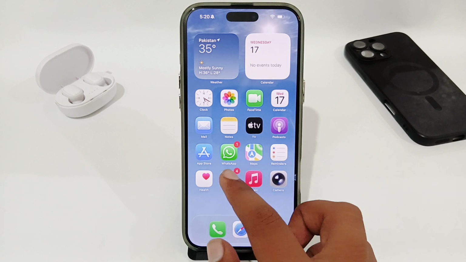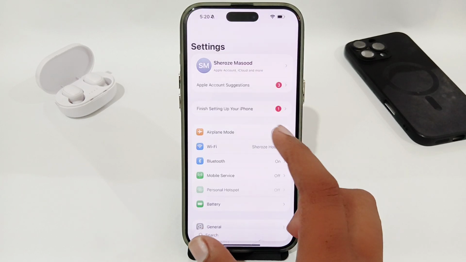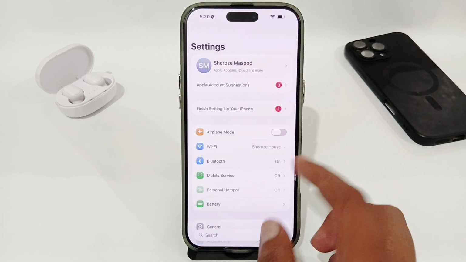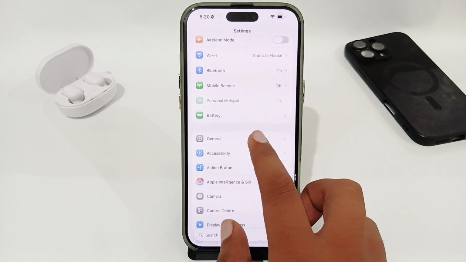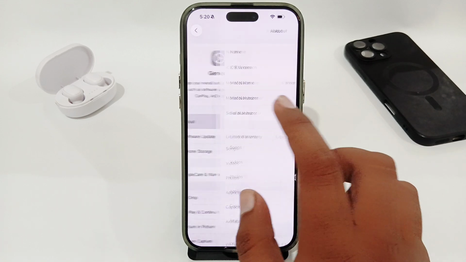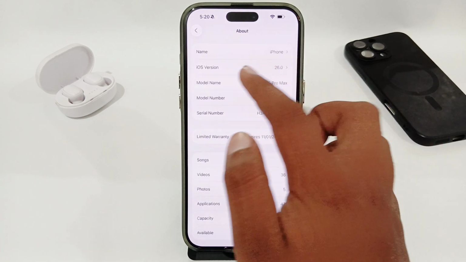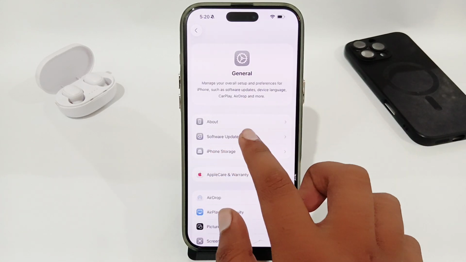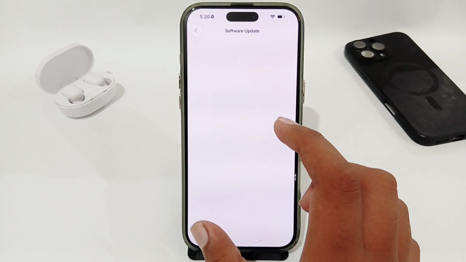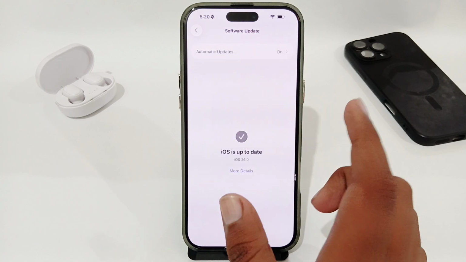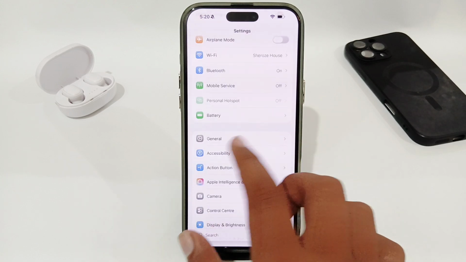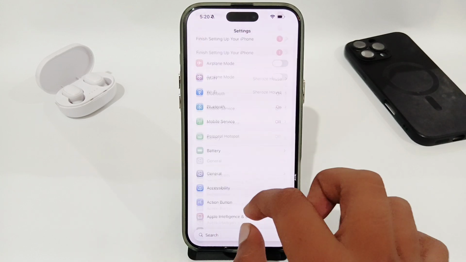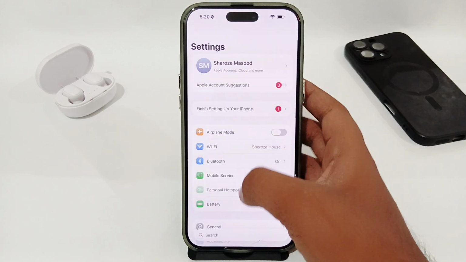First of all, you have to open up your settings and check if you have iOS 26. Go to General, and here go to the About section. Here you can see the iOS version is 26.0. If you don't have it, simply go to Software Update, download iOS 26, and update your system.